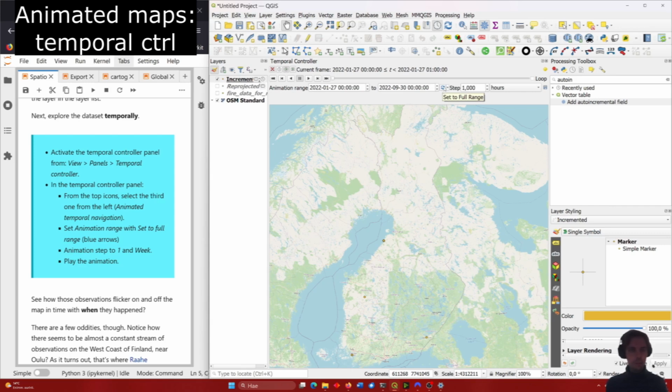So if you click these arrows here, then you set the range from whatever the range of the full dataset is, which is about 10 years. Then we'll modify this animation step. So how long, if you now start this animation so that it goes 1 by 1 hour, each step advances by 1 hour. So it's way too small for our purposes. So we can instead set it to advance by 1 week.